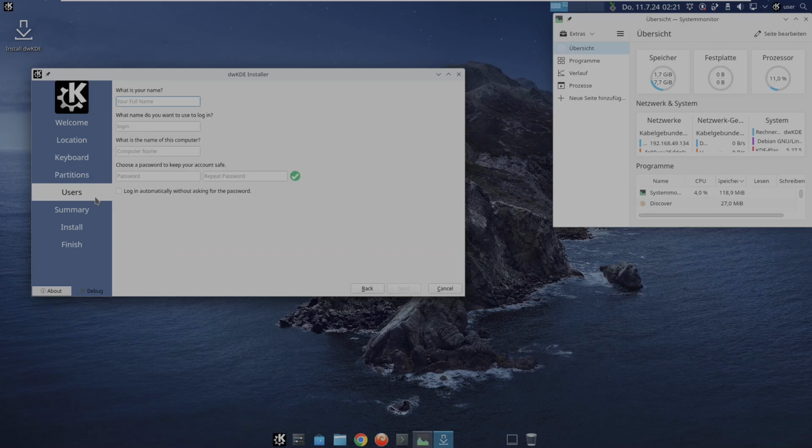Click on next. You need to create your username, password and all those things. Let me type in my channel username. What is your name? I'm going to keep 95 Linux, which is my channel. What name do you want to use to log in? I'm choosing run boxing because I love boxing. What is the name of this computer? I'm just going to keep it 95 Linux. And the password, I'm choosing a simple password.